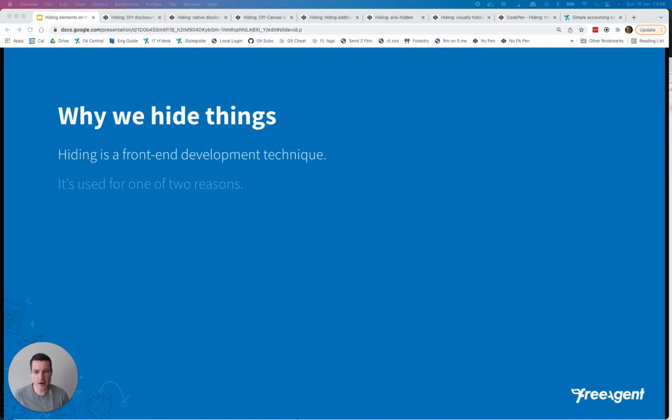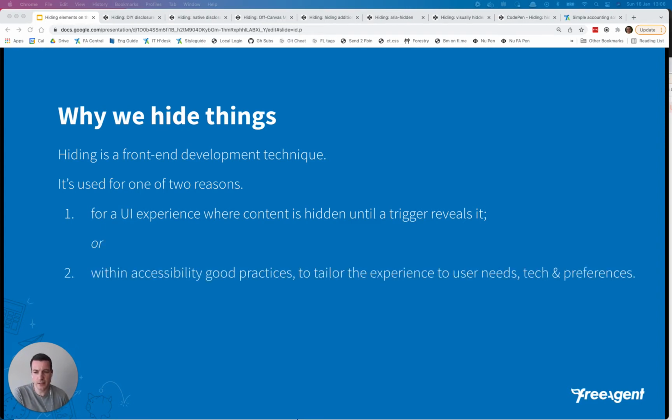With that said, there are two main reasons for hiding. Firstly, for a user interface experience where content is hidden until a trigger reveals it. Secondly, within accessibility good practices to tailor the experience to user needs, technology and preferences. For the first case, think about any kind of show and hide widget or so-called disclosure widget. A hamburger menu maybe, where the menu is hidden until the button reveals it, or a modal dialog, or tabs where certain tab panels are hidden until you activate the corresponding tab. These are meant to improve information density on the page.